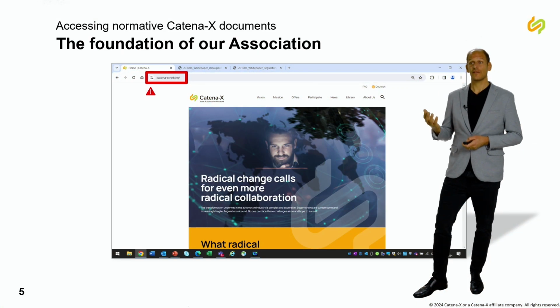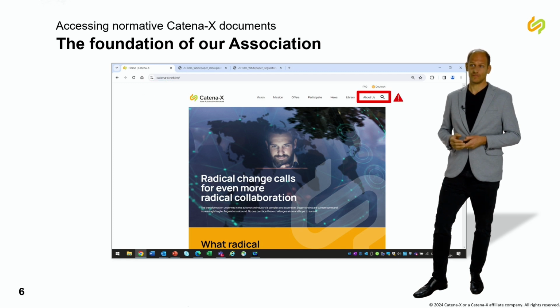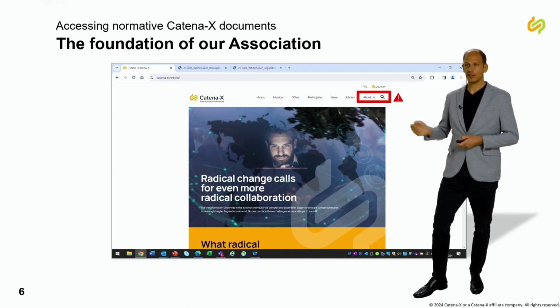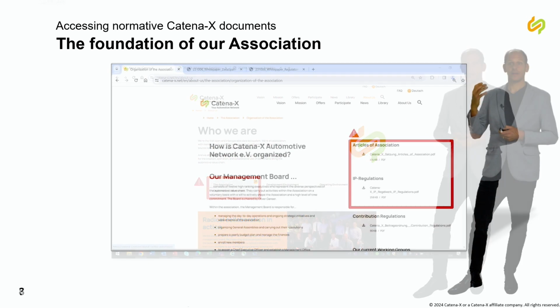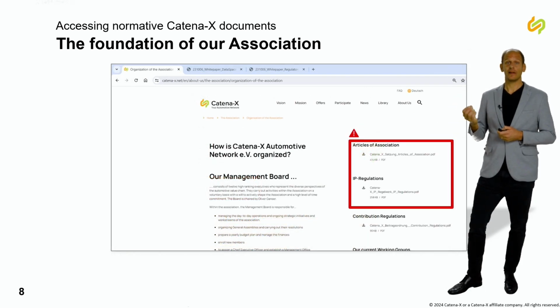To access the normative Catena-X documents, please go to our website, which can be found here. This is the foundation of our association. In the About Us section, you will find three different pillars of Catena-X. First, the association itself. Second, the developer environment. And third, everything about the operating environment. The foundation of our association is built on two important documents. One is the articles of our association, and the second is the IP regulations, which are essential to create our data space.